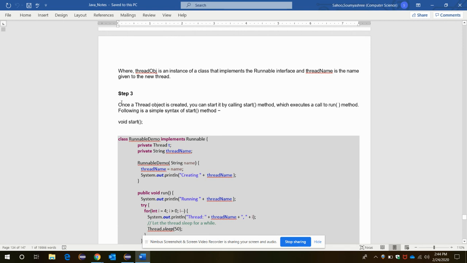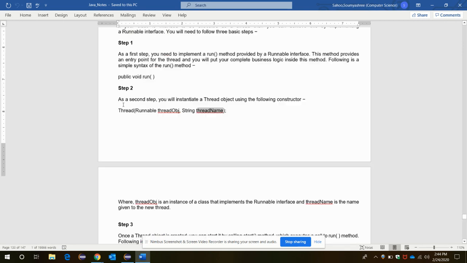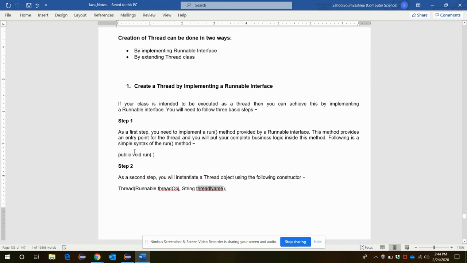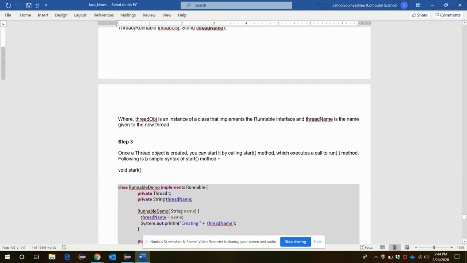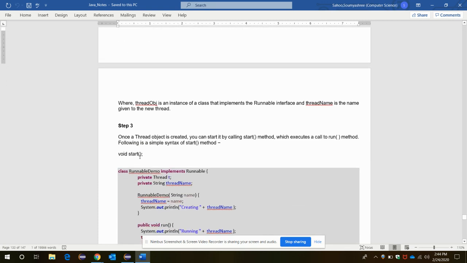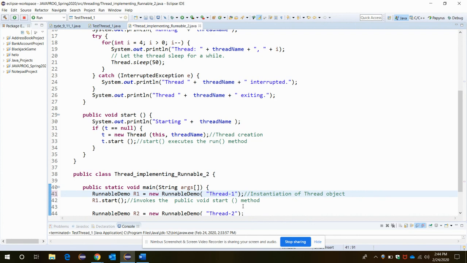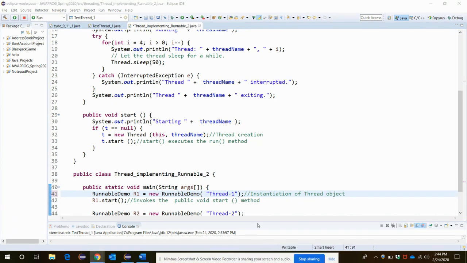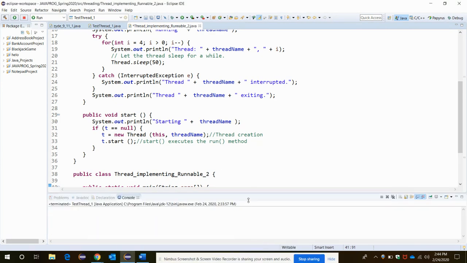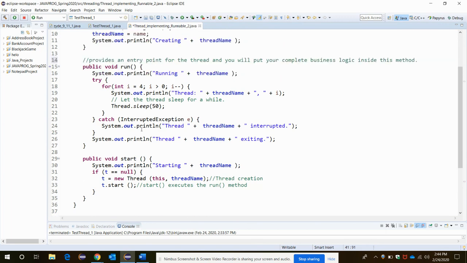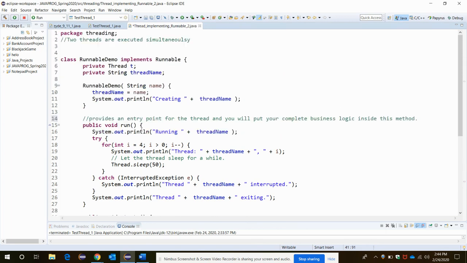Then third step, to implement the run function that I showed you here in the run method. The run method is supposed to be called by the start method inside the class. Let's see that through an example. Let me take you through the code over here just once, then we will emphasize on the output.